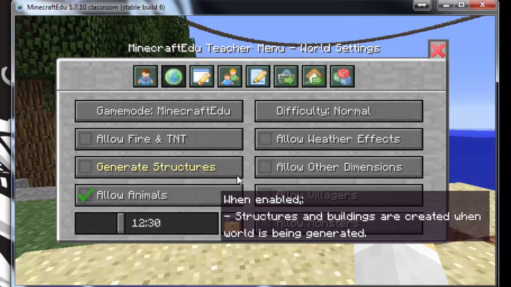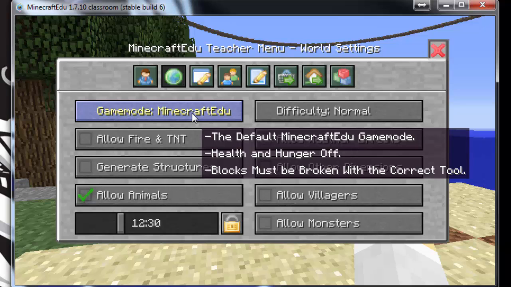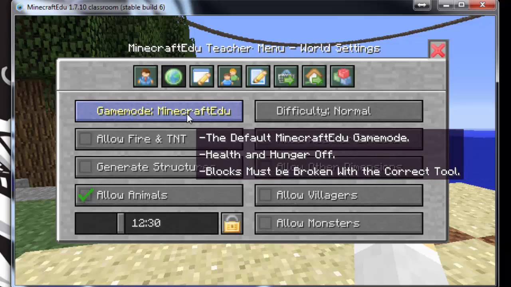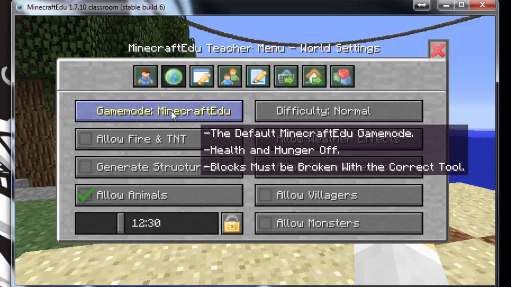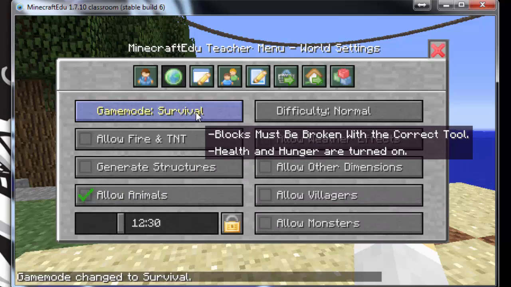So depending on your objectives for your lesson, you may use MinecraftEDU mode. And that is what I use for the most part with my students. I use MinecraftEDU. But for this activity, we're in survival.